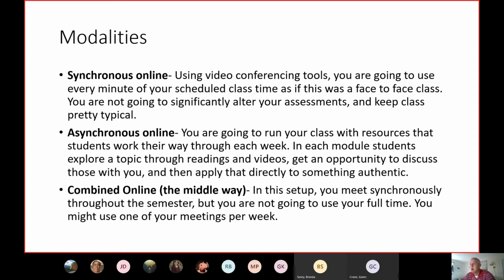So it might be that we meet at our class time 1 day a week, and then I have them do other things outside of the class. So it's not that I'm meeting with them synchronously during every single class time. I am choosing which classes I'm going to meet with them synchronously and which ones I am not.